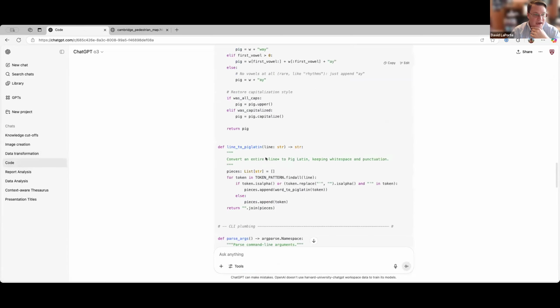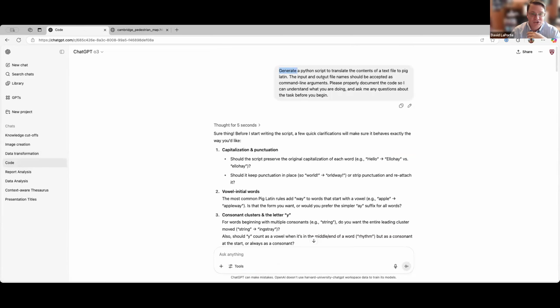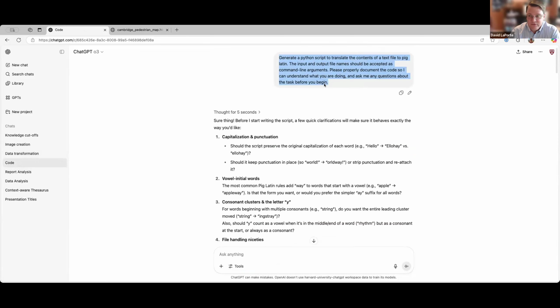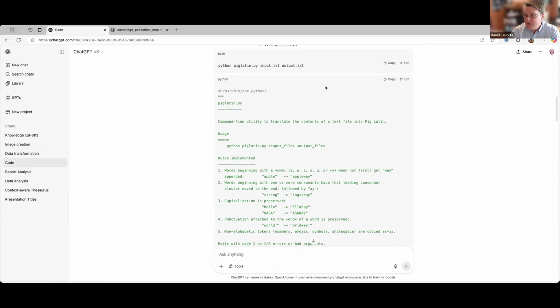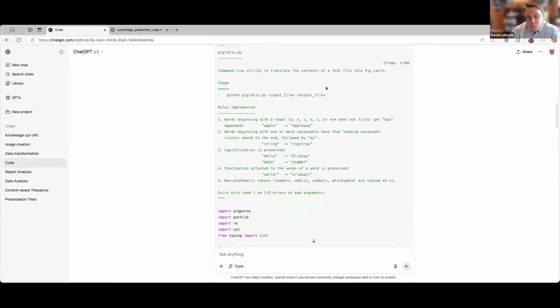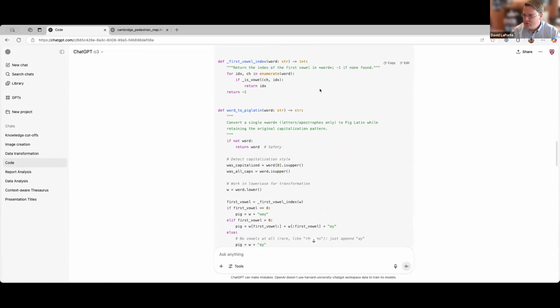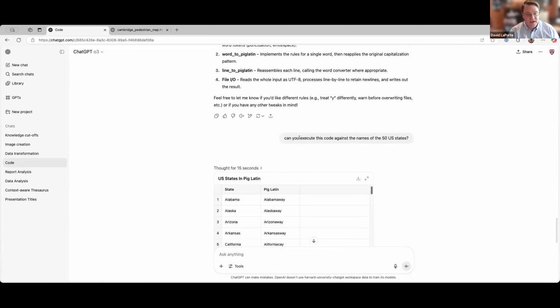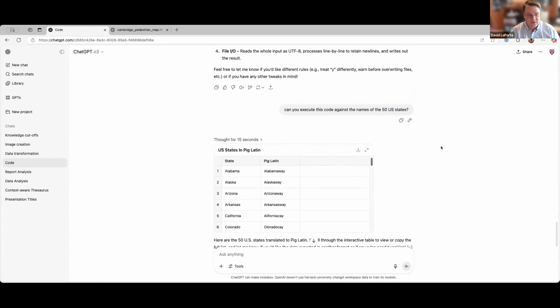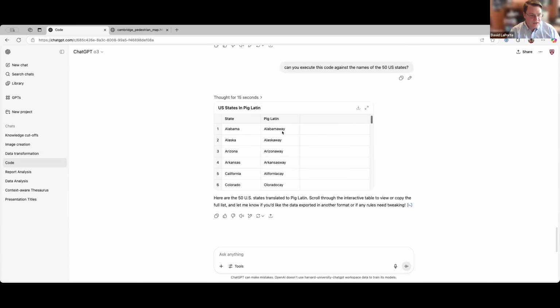Speaking of code, I've asked it to generate a Python script to translate the contents of a text file to Pig Latin. So it will go ahead and describe what it's about to do, and then generate the code in Python. But what if I don't want the code? I don't want to run this locally. I don't have this development environment set up. I've just asked it to execute it. So can you execute this code against the names of the 50 US states? And sure enough, it does.